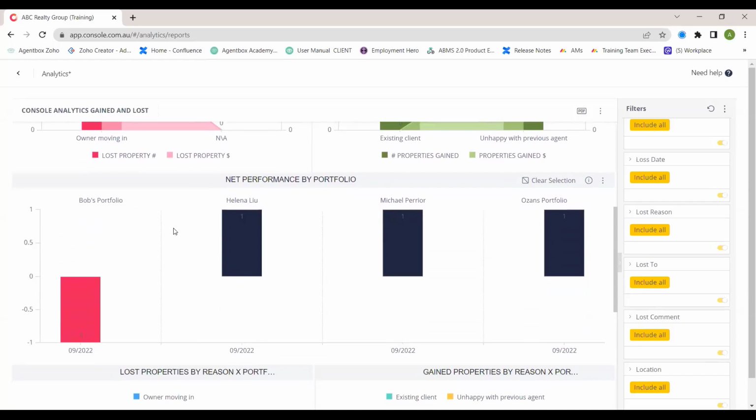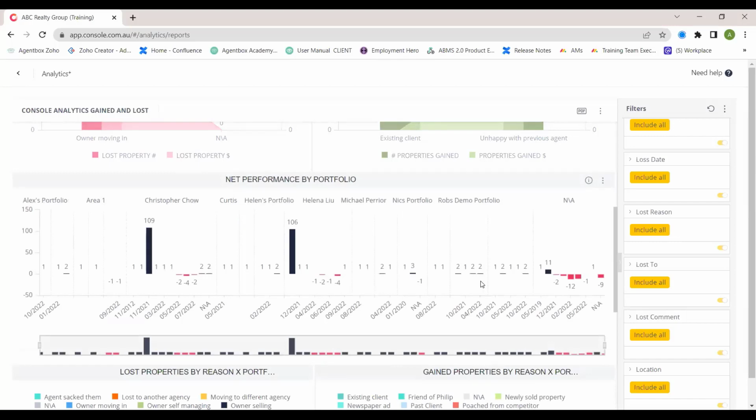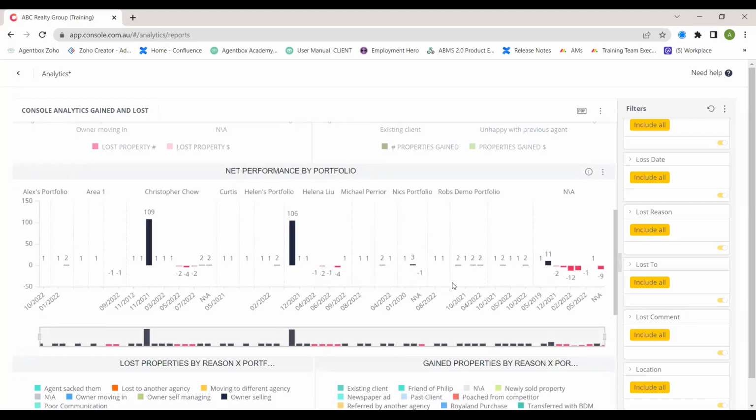Popping down, we also have net performance by portfolio. So really, really important to have a look at this too, because this is indicating to you what's happening with my team. So Helena, Michael, and Ozan, they're all growing their portfolios. But Bob over here, he's starting to drop properties. Now I'm just going to run a clear selection on this one because I've got a filter applied, but that's going to show me what's happening with my property managers. Very, very keen.